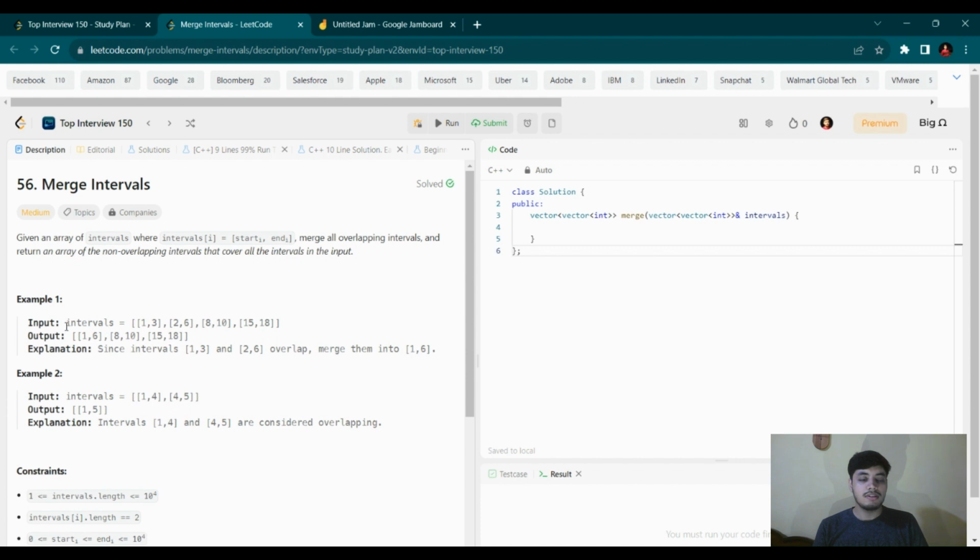So what it has given is that we have been given an array of intervals where we have intervals in each position. In the first you can see we have 1 and 3. This 1 and 3 are denoting the starting index and the end index of the interval. So what we need to do is that we need to find the overlapping intervals and we have to merge them such that there is no overlapping interval in this interval array, and we have to return that. So let's understand this question and find a solution to it.